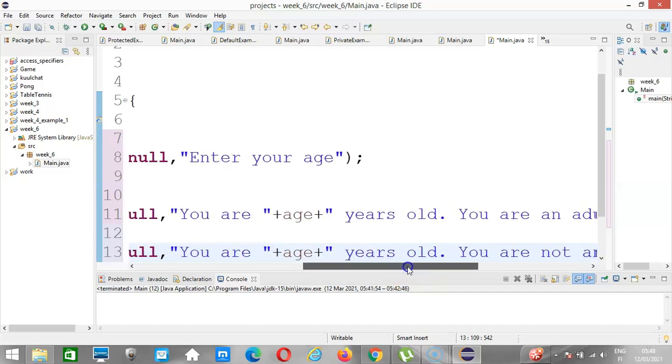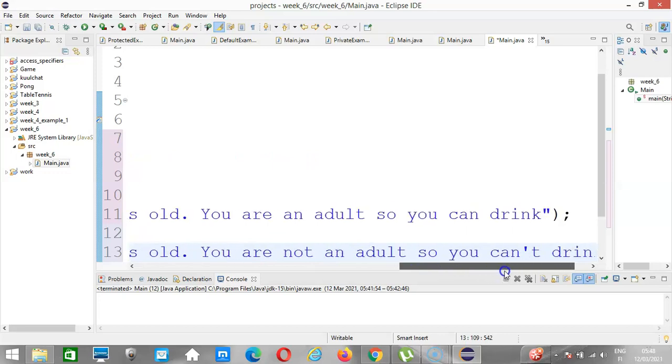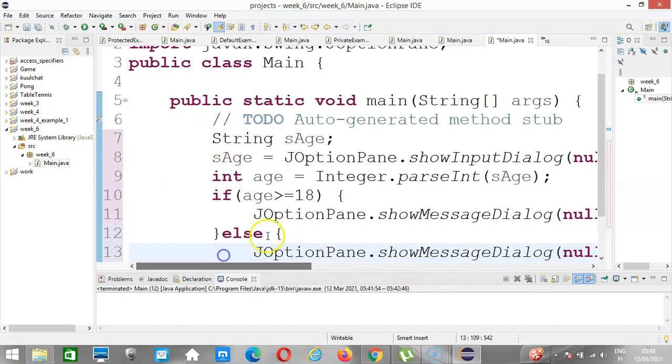So remember, what I want to emphasize is that to change from a string to an integer, we use Integer.parseInt. Integer.parseInt will change the string to an integer value. Then Double.parseDouble will change that to a double value. So let's test this one and see if we don't get any error.